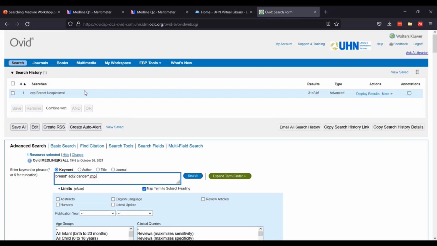Now the .mp dot at the end is a field code that is telling the database where to look for breast ADJ2 cancer. By where, we mean, are we interested in the title? Are we interested in the abstract? Are we interested in the author assigned keywords? Are we interested in the drug registry numbers? What fields are we interested in?